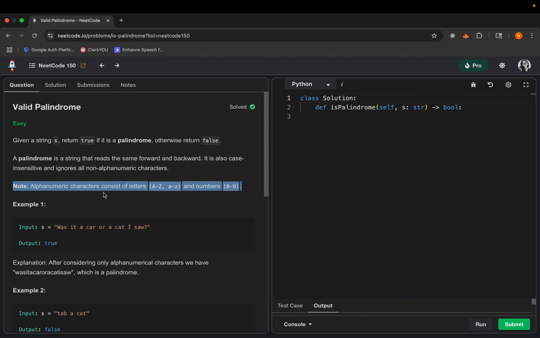Alphanumeric characters means letters from A to Z, both lowercase and uppercase, and numbers from 0 to 9. So essentially, the string is a palindrome if it reads the same forward and backward, ignoring the special characters or any space.